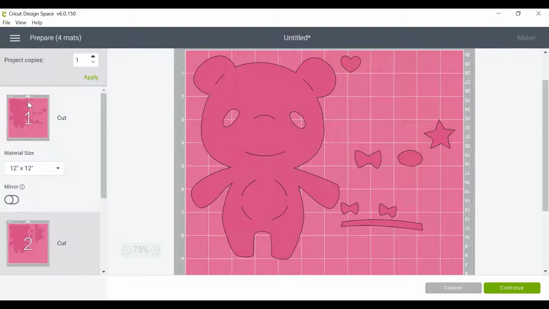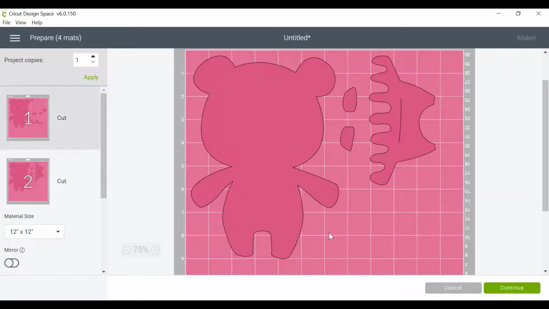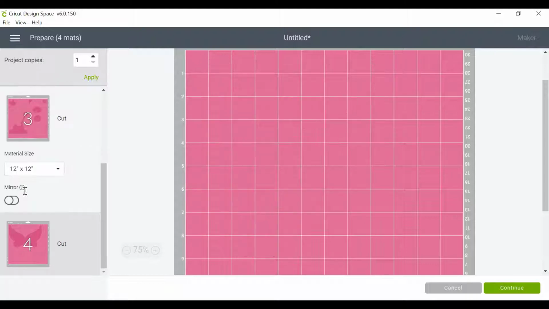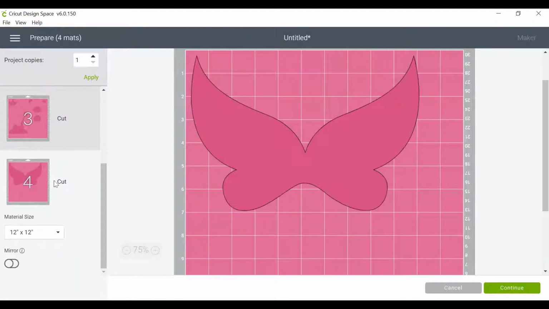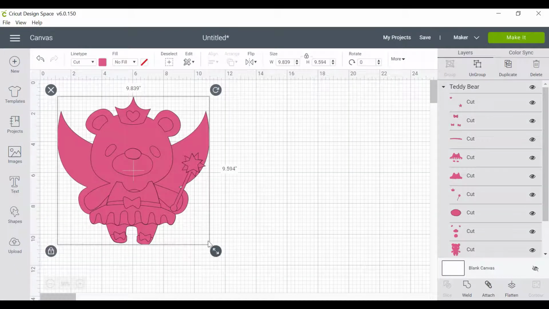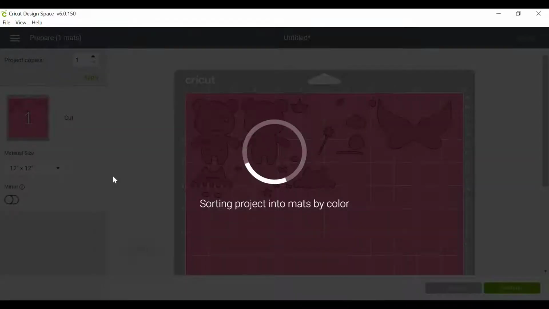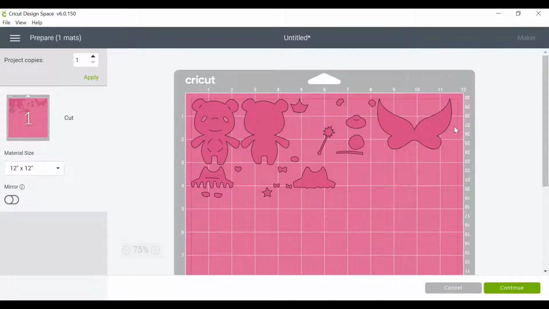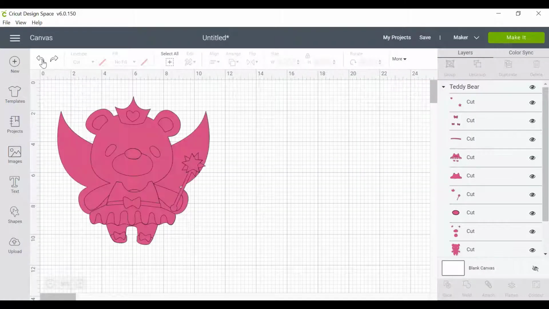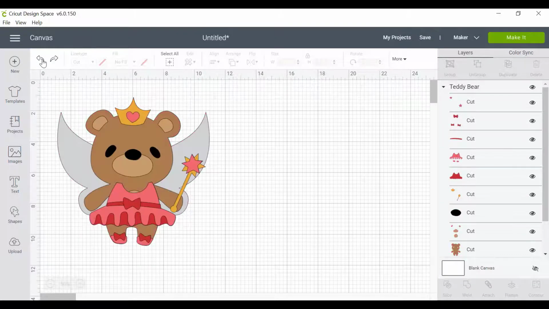So I've got my mat one here on the left. I can click on mat two to have a look at that. Mat three and mat four. But essentially this is all pink elements. So if I made my design a lot smaller, I can cut all of my elements on one mat. So now I've got my teddy bear all broken out. I only have to load one single mat with pink vinyl, cardstock, fabric, or whatever it is that you're working with, and I'm done. But of course, we don't really want to make this beautiful teddy bear just pink.